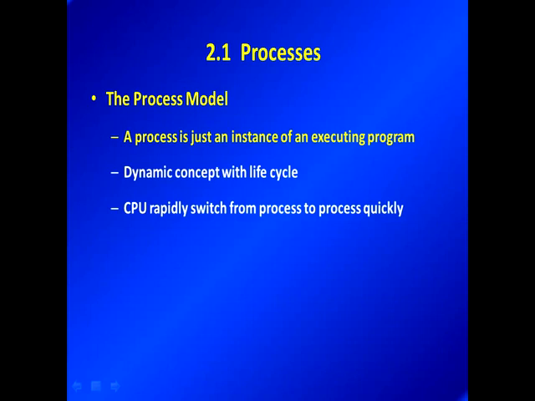So as we mentioned in the last class, you can roughly view the process as a program in execution, right? So here we define a process as an instance of an executing program. It means based on exactly the same program stored in the disk, you can create two or more processes, and each process will be an instance of that same program.